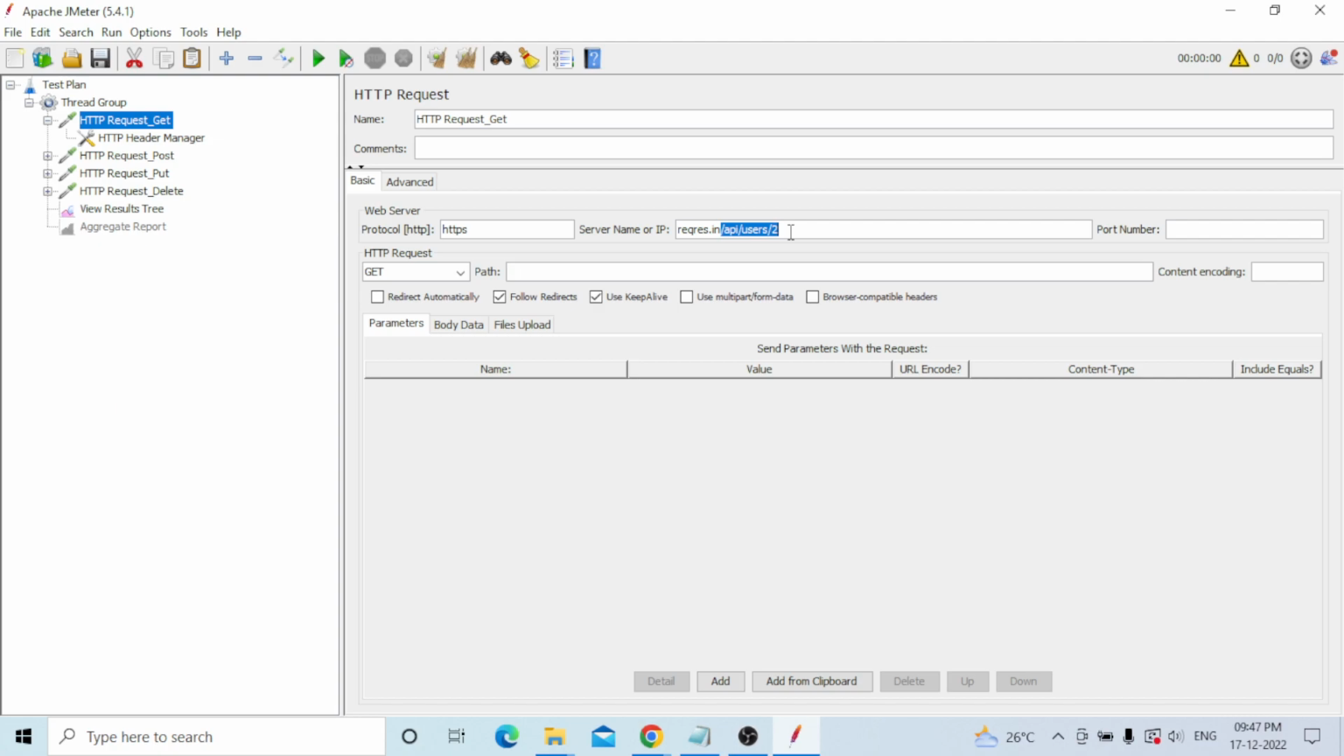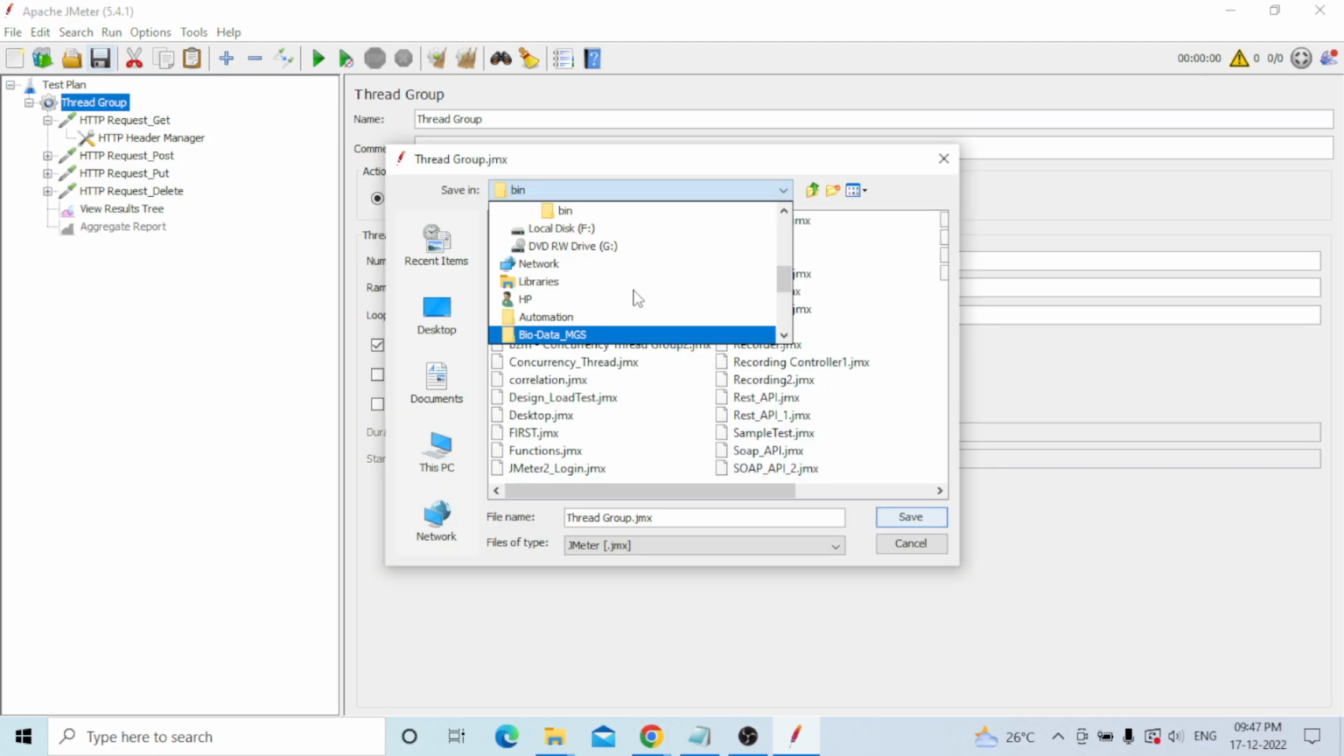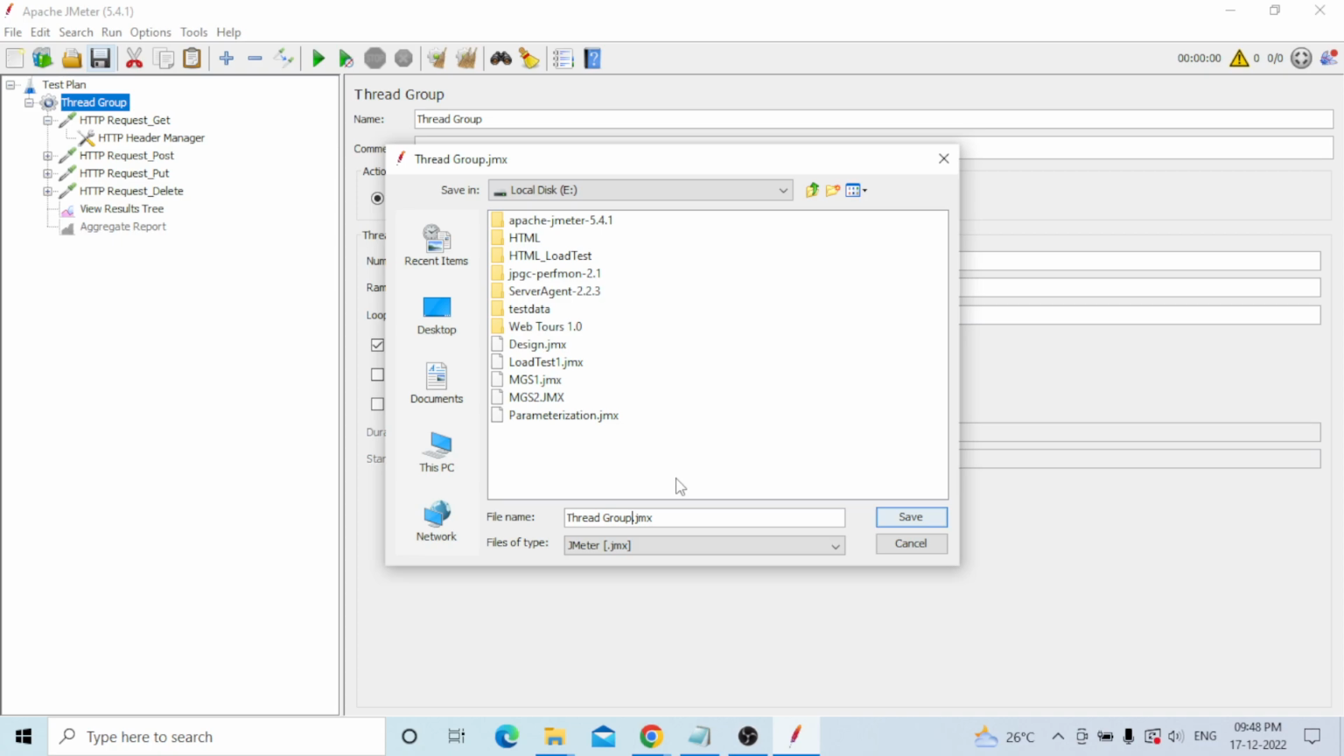Okay, now this is the GET method. You can go to the thread group, it's only one. I need to save this one. API test is the test name. Okay, it's only one user only, right? Now what you need to do, right? You need everything disabled.